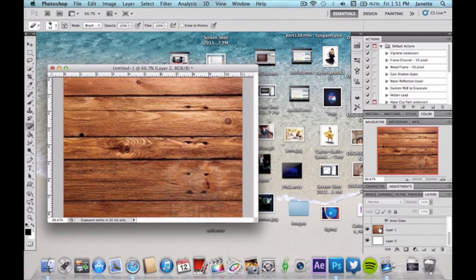Basically, we're going to be creating a wooden pieces photo background. We're going to make our photo into pieces and give it a cool look on top of a wooden background.